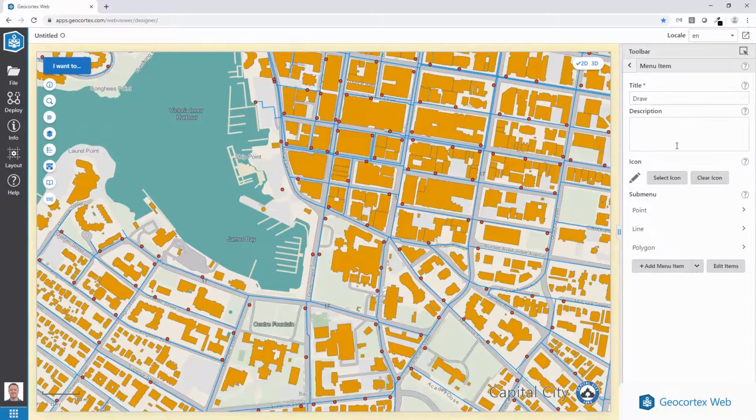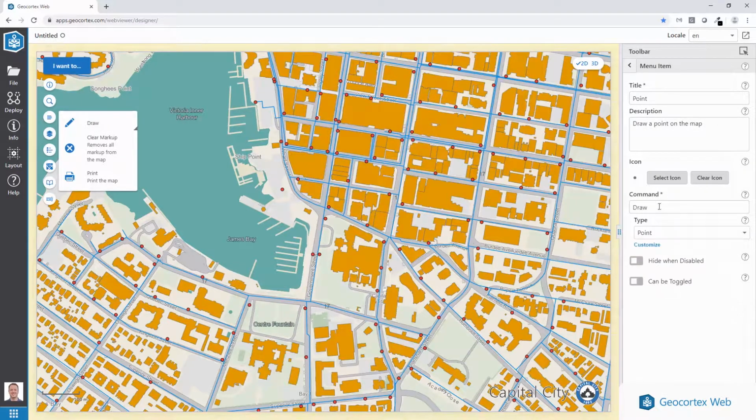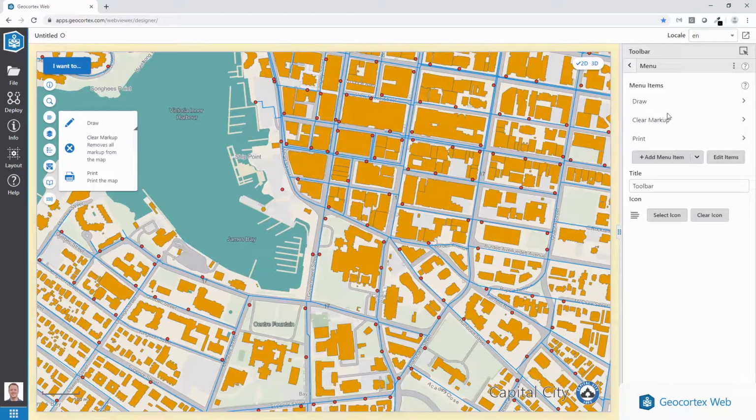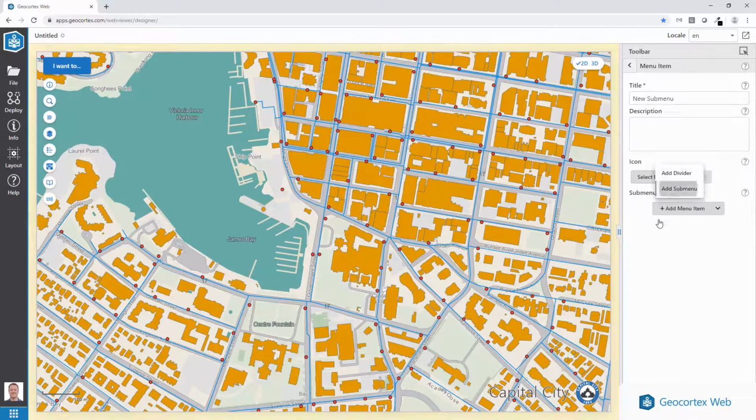I'm going to show you the submenu here. So you can see that the drawing tool has a submenu as we saw here in the menu. So we have this sort of configuration. Inside here, you're able to go in and configure those submenu items individually. So in this case, you can see the draw, the point, and that sort of thing. So I'm actually going to rebuild this identify tool using the submenus. So let's go ahead and do that.